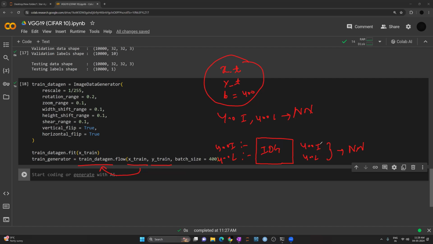Now you may ask, why random? Because we want our images to be different in all the orientations.